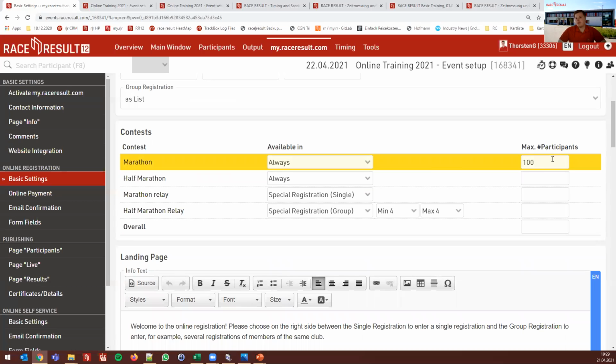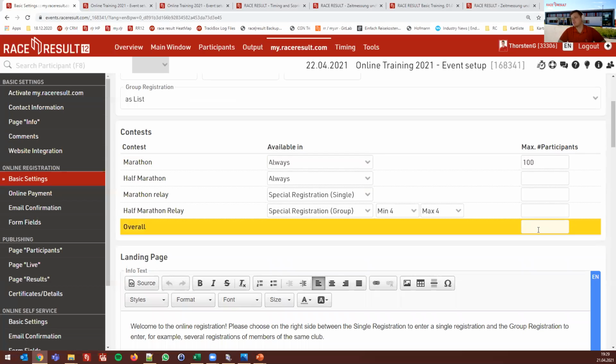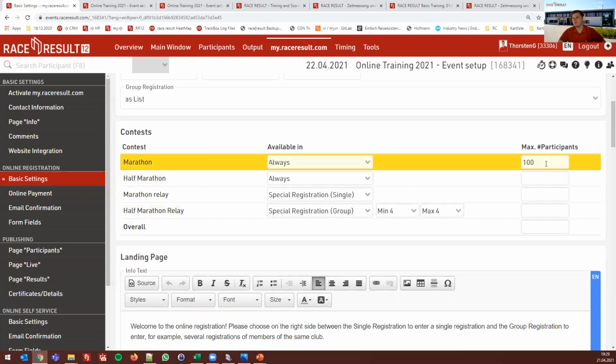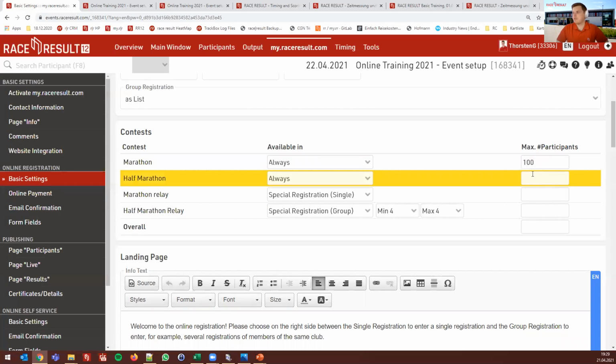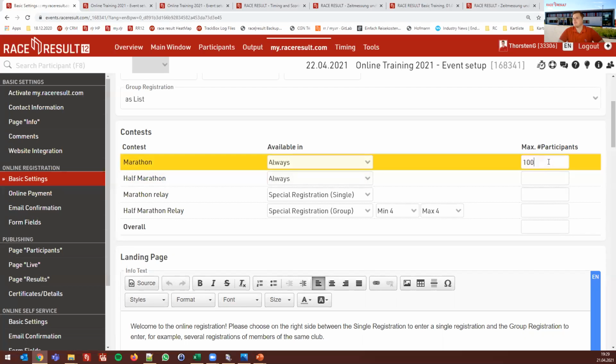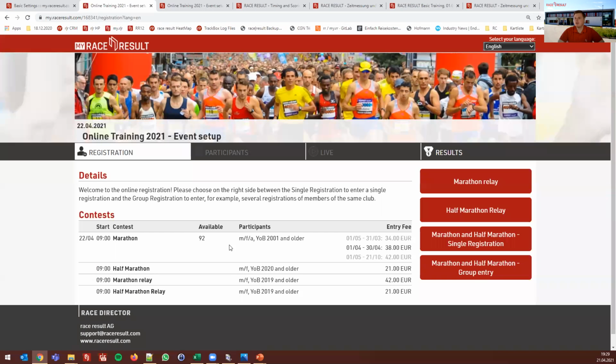For the maximum number of participants, you can define that per contest or overall. But it is not possible to say, I want to have a maximum number of participants for marathon and half marathon, altogether 200. That would not work. And if you have the maximum number of participants per contest, it will also show you how many slots are available. But you can hide that as well if you don't want that.